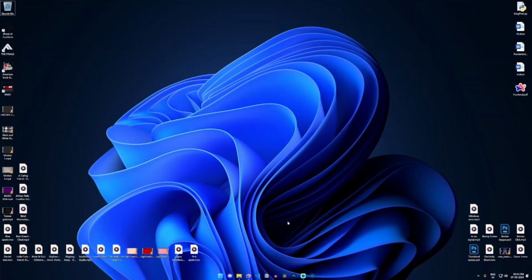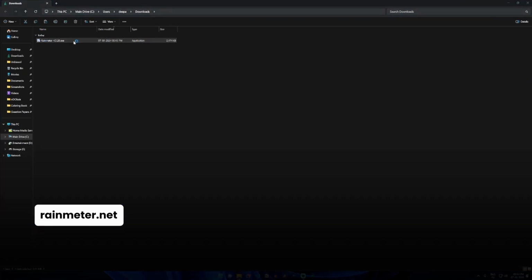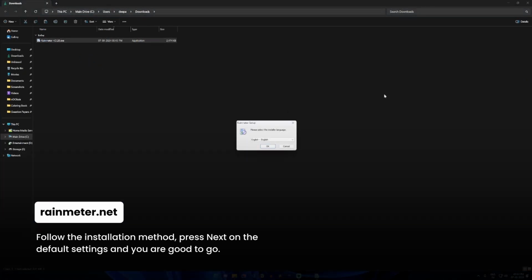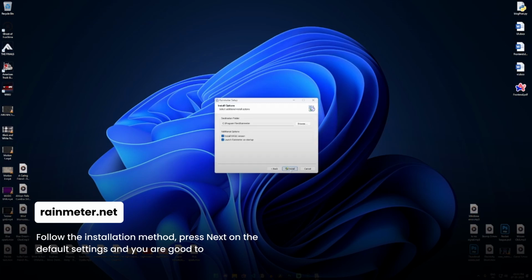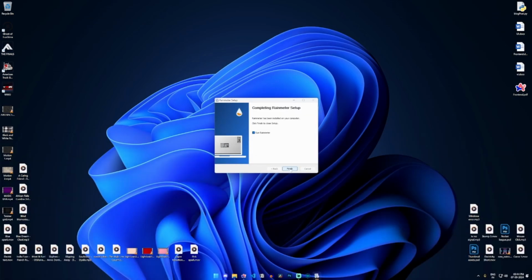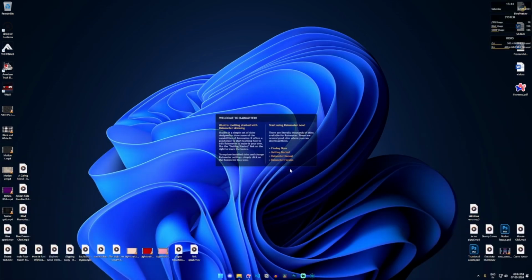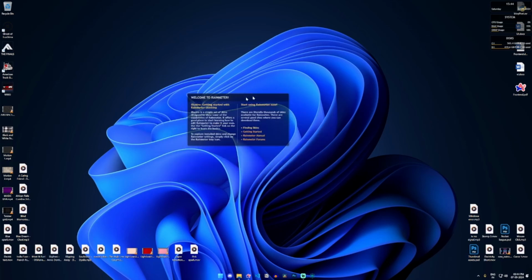So let's start by installing Rainmeter. Head over to rainmeter.net and download the latest stable release. The setup process is straightforward. Just follow the on-screen instructions. Once installed, Rainmeter will automatically start and come with the default widget layout. But hold on, we don't want to settle for the default look, right?